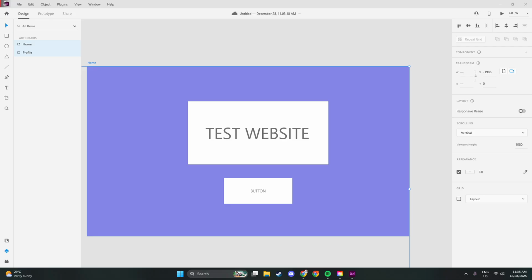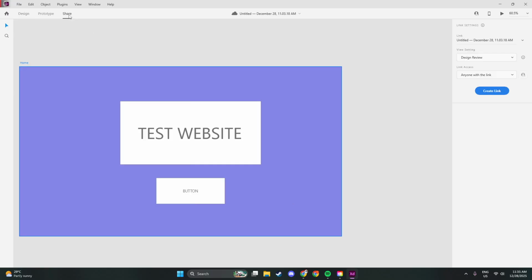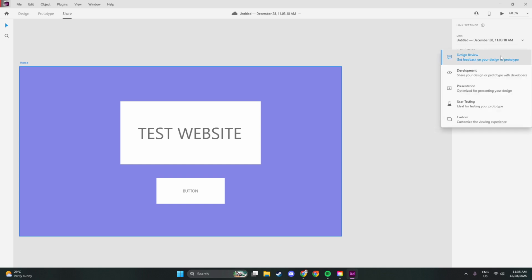Click the Share button. This opens the sharing panel, where all the link and feedback options live. At the top, you'll see link settings. Choose a view preset that matches your goal. For most review cycles, Design Review is a great pick because it highlights the prototype's navigation and enables reviewers to focus on what matters. If you need finer control, switch to Custom so you can tailor what viewers see.